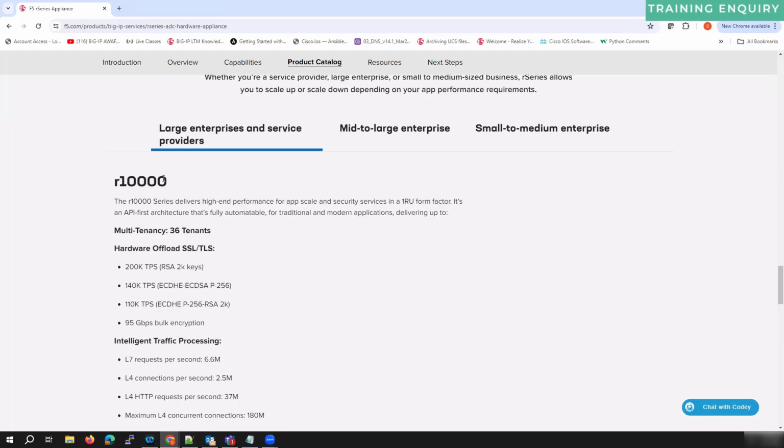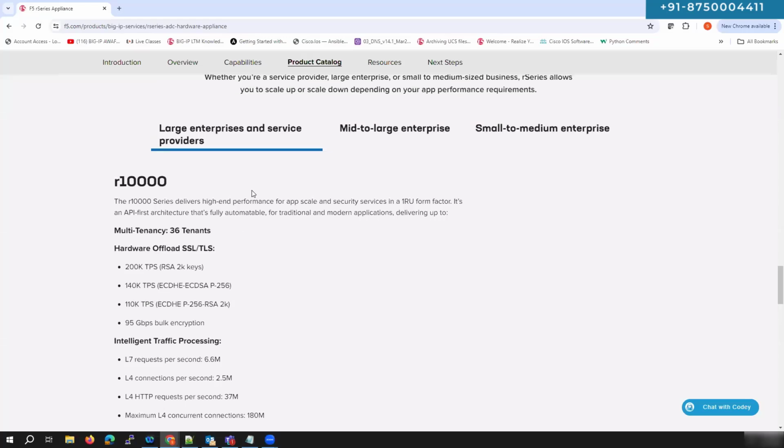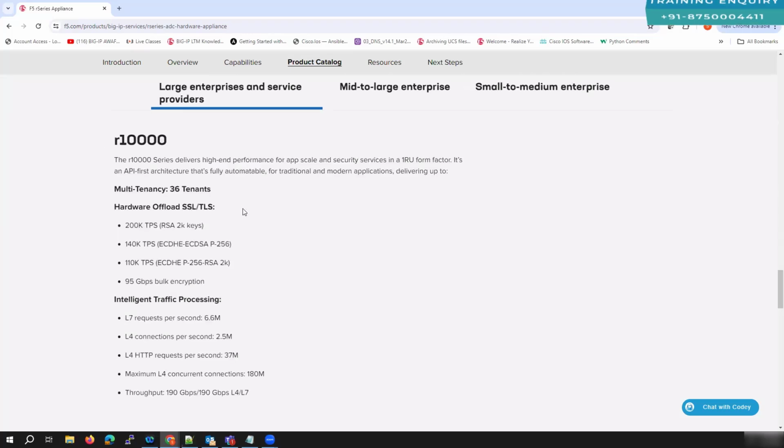So this R10,000 series box, Viprion has a different hardware architecture. R series are different. It's an appliance, if you look at here. Viprion is a chassis-based device, a box that has got multiple slots that you can install there.